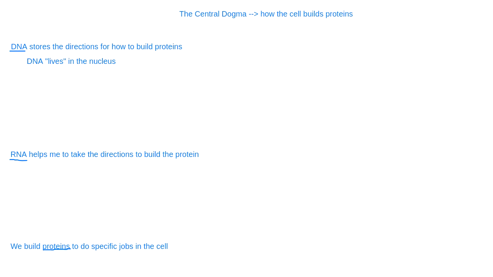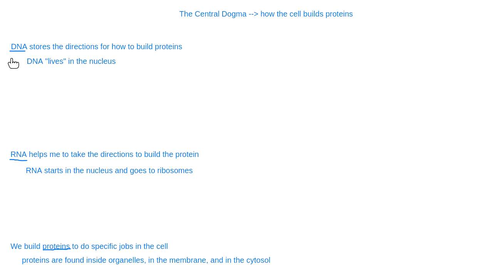And then obviously those proteins, like we talked about in office hours before, are found inside organelles, in the membrane, and in the soup, that cytosol stuff. So we've defined so far the three main parts of the central dogma: the DNA that we start with, the RNA that we're going to use to copy our directions, and finally those proteins that we're going to end up with. And we talked about where we find them.